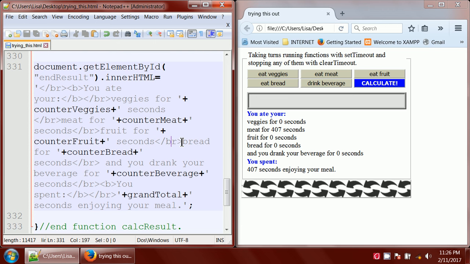Then we have this break tag that goes down another line, and we have the word "bread for" and a space, and then we're going to add whatever number value that counterBread stands for, and then a space and the word "seconds." So then that gives us bread for 0 seconds. The break tag goes down another line, and then we have the words "and you drank your beverage for," and then we add whatever numeric value the counterBeverage variable represents, which in this case is 0, and you drank your beverage for 0, and then you concatenate the word "seconds."